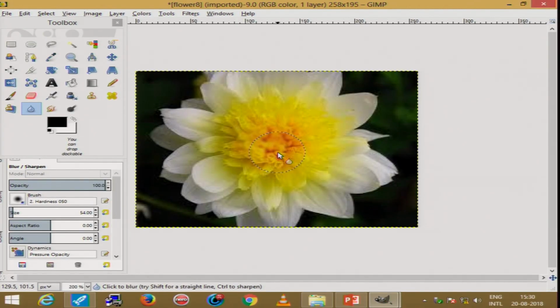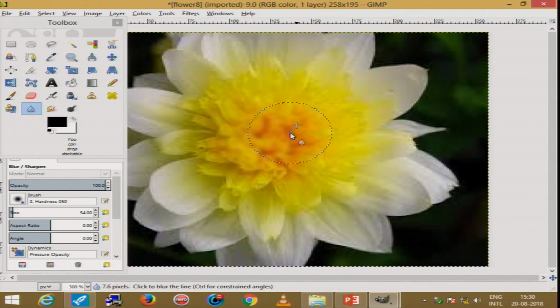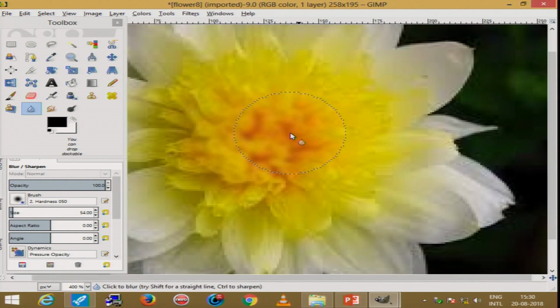So I am just pressing the left mouse button on the areas where I need to blur the details of the flower image. And after some time you will notice that the details are not that clear. These are comparatively blur. So you can also see, using Shift plus, I have zoomed the image, and you can see that in the middle of the flower the details are not that fine because we have applied the blur tool here.